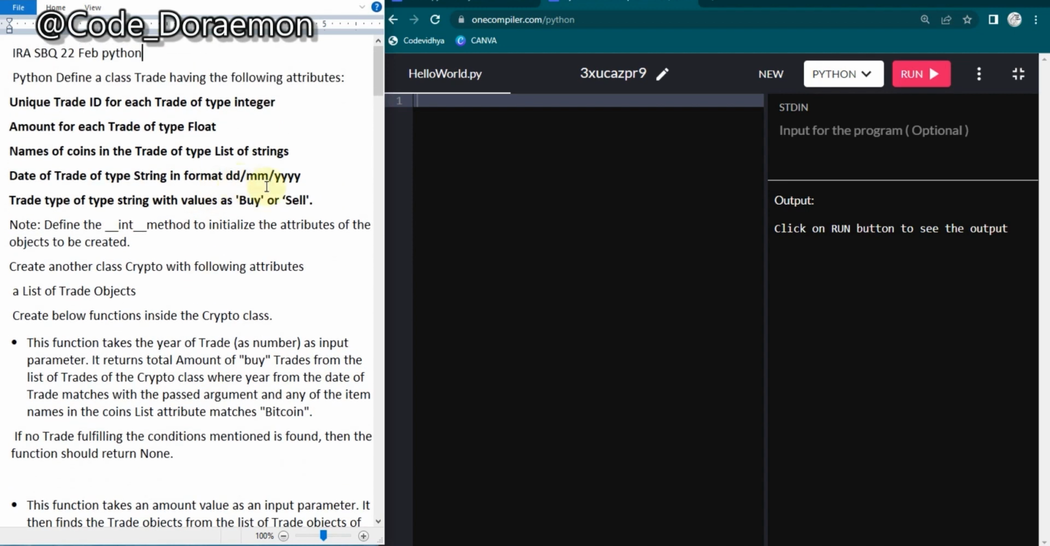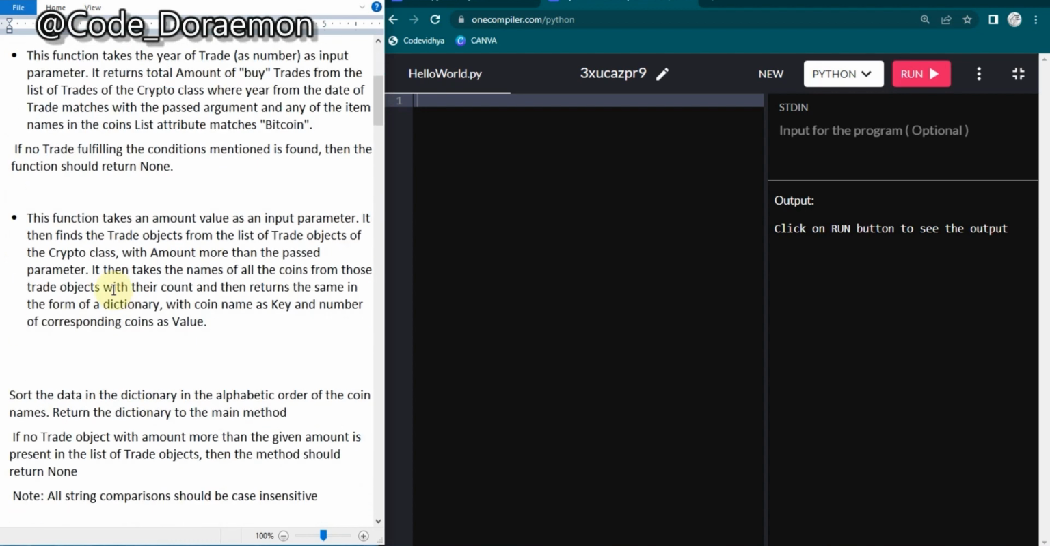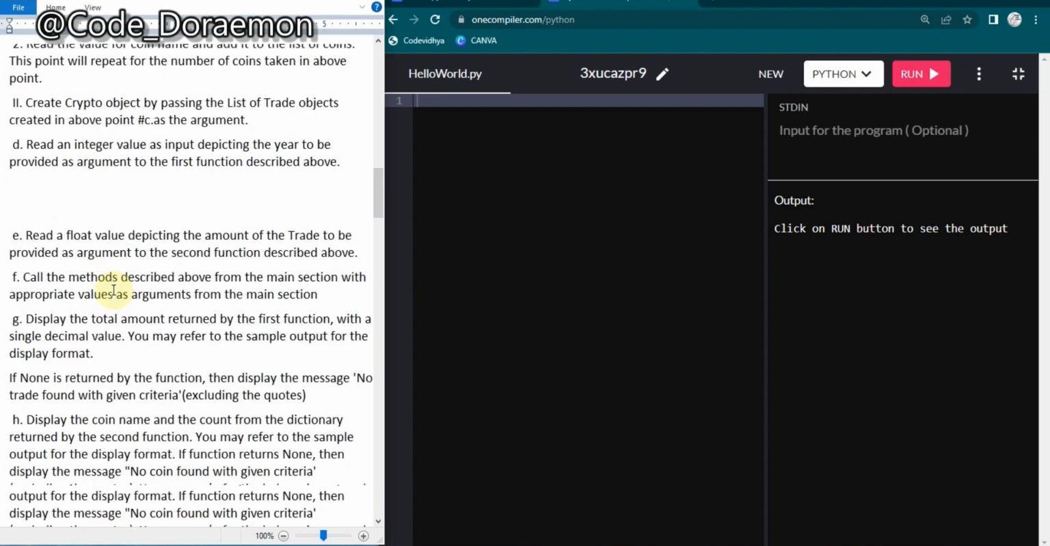And we have the whole list of how the object structure should be. This time it was very detailed. It says a unique trade ID for each trade of type integer, an amount of type float, name of coins. So we are going to get a list of names of coins, the date of trade, and the type of trade, as it is buy and sell. If you know about trading, you know what buy and sell is, so I don't want to get into a lot of those concepts. Let's look into the question.